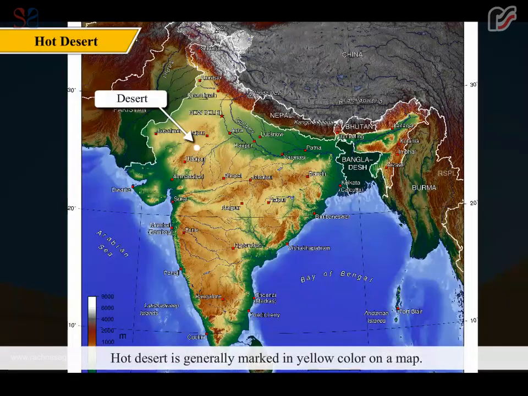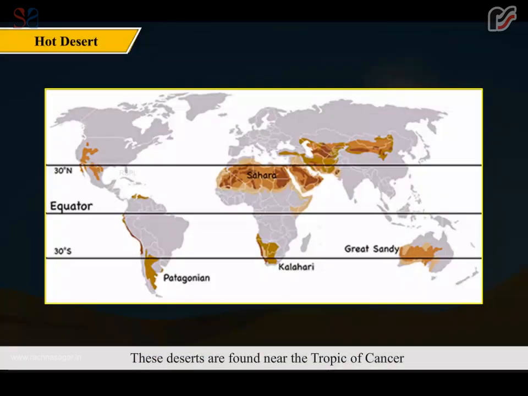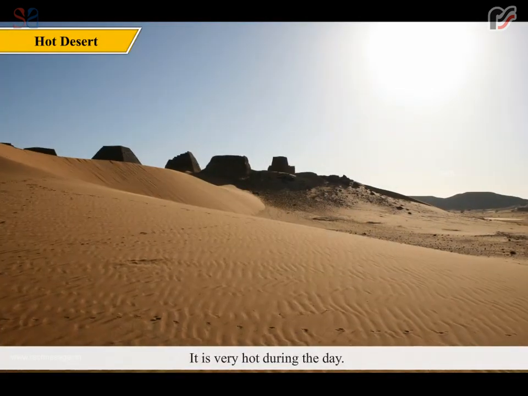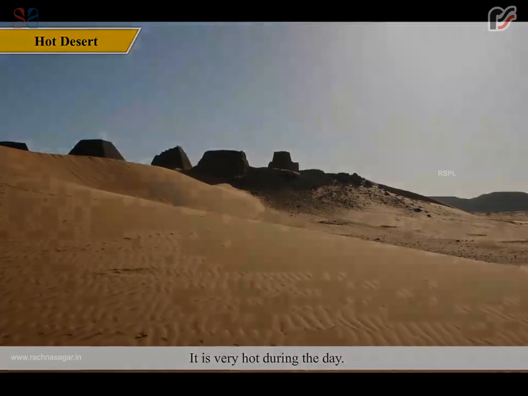Hot deserts are generally marked in yellow on a map. These deserts are found near the Tropic of Cancer or the Tropic of Capricorn in the western parts of the continent. It is very hot during the day.